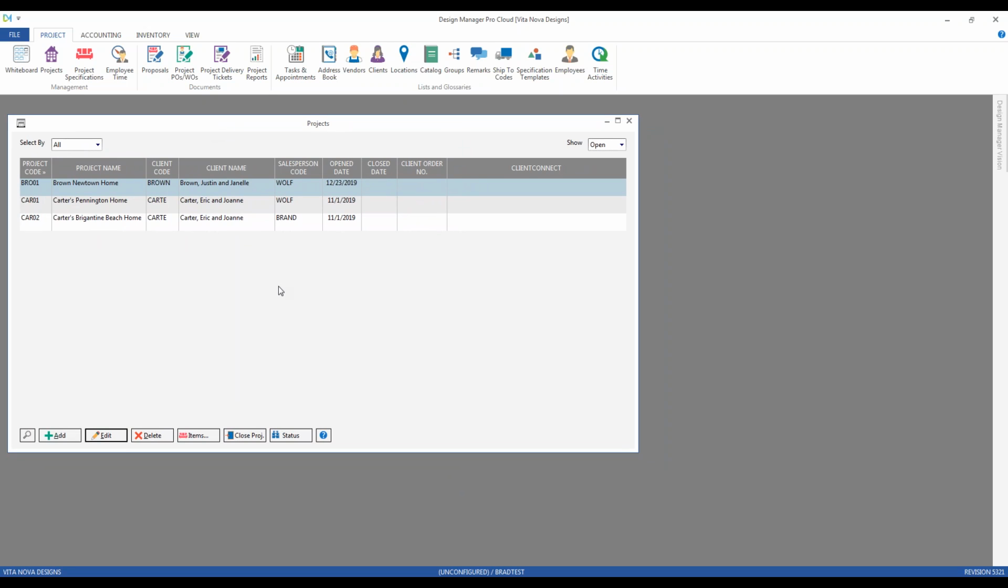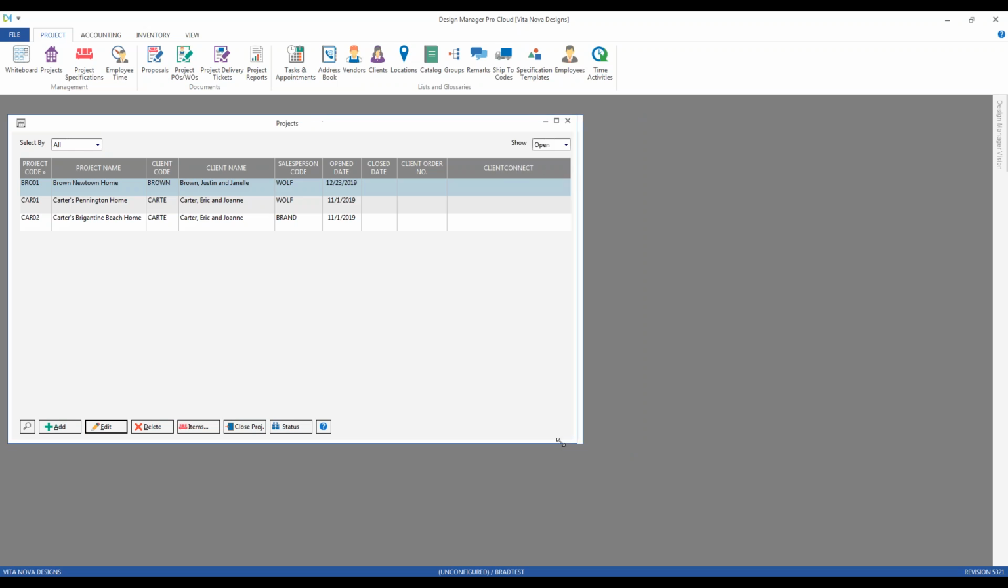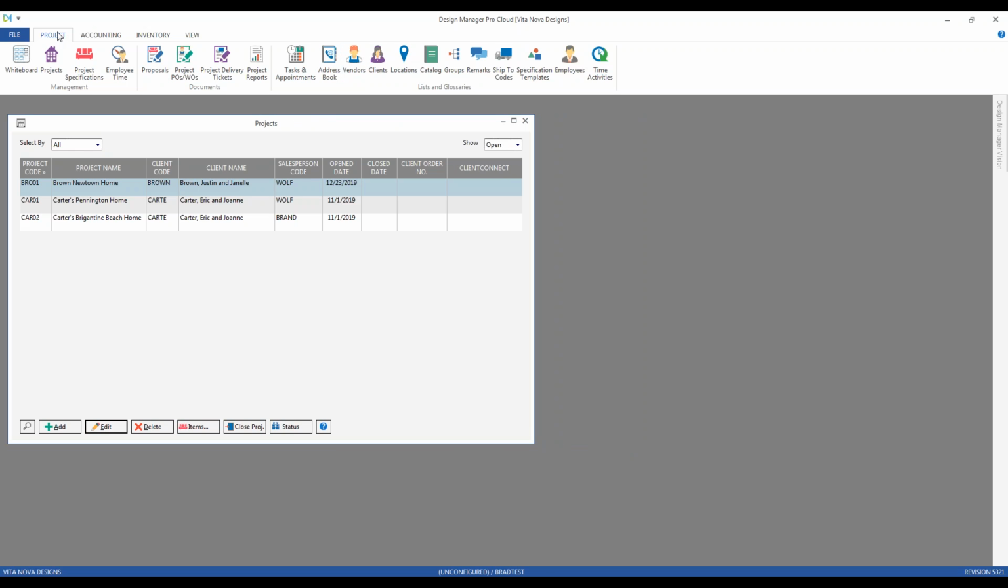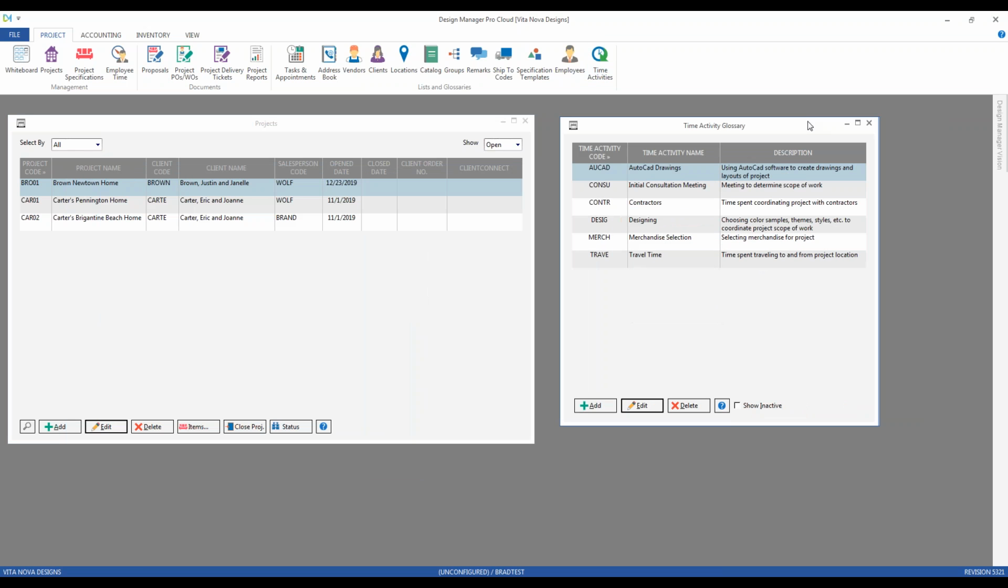Another concept that's integral to the entire employee time system is the concept of the time activity glossary. We can access that on our project tab, remaining there in our lists and glossaries frame. And the very last entry on our default menu is time activities. Time activities really are a classification of the service that's being provided, and it's extremely useful in reporting and makes data entry faster and more consistent throughout the process. Let's take a look at our designing or design time activity as an example.